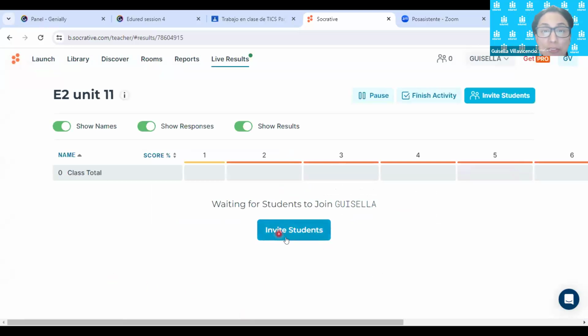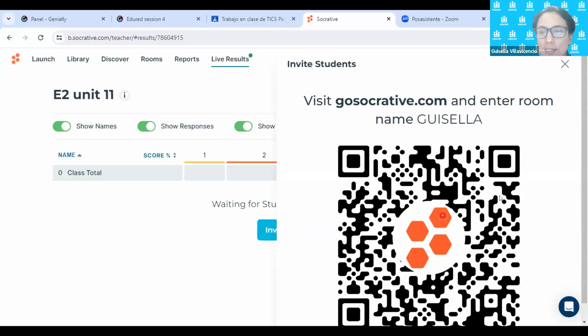Now I'm going to invite my students. To invite the students, you can show this QR or you can share this link. Students can join. I'm going to share the link with you, right? In the chat.